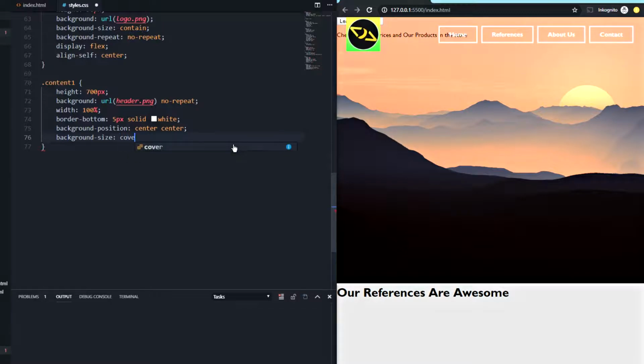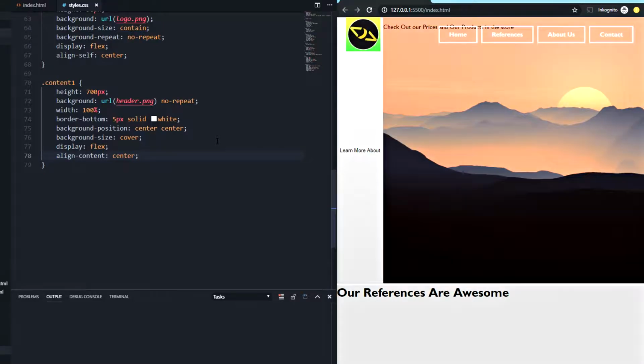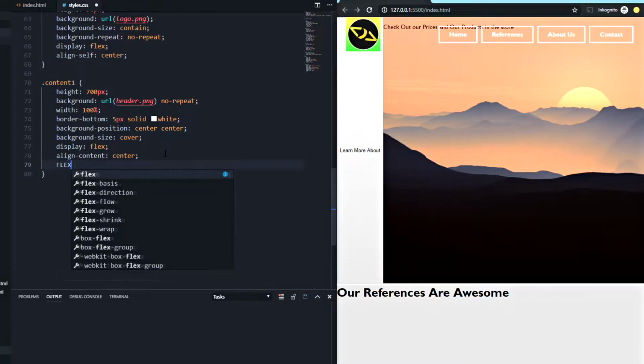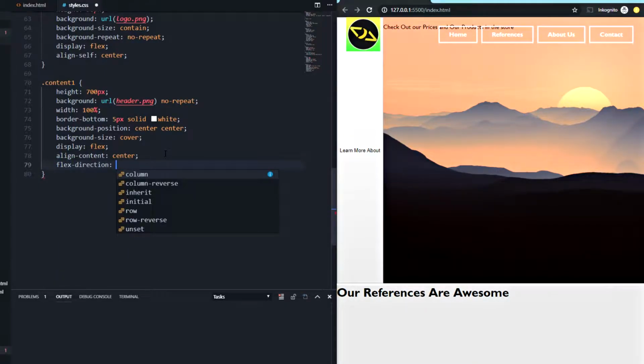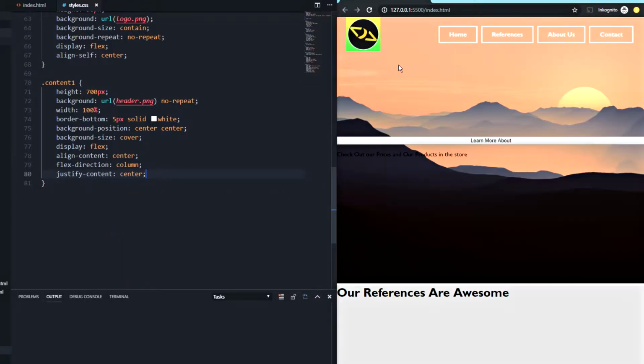Then we're going to say background-size will be cover. But now we have to bring the button and this tag into the middle of the container. So we have to say display will be flex, align-content will be center. Now as you can see, it has two different containers here right now. So we're going to say flex-direction will be set to column. Now it is in the middle of the container. We're going to say justify-content set to center as well. Now it's in the middle of the whole container, but we're not ready yet.